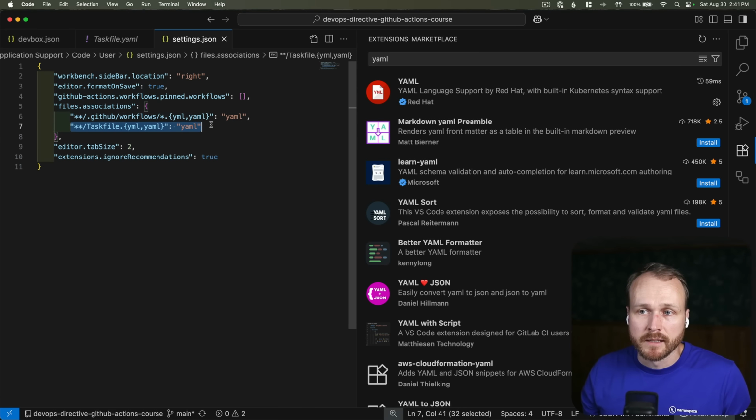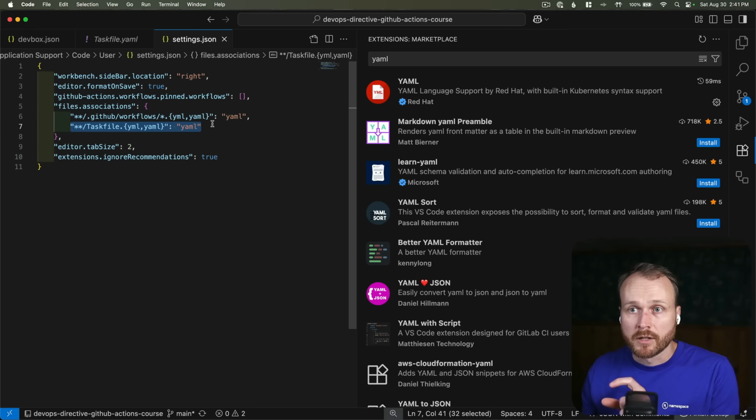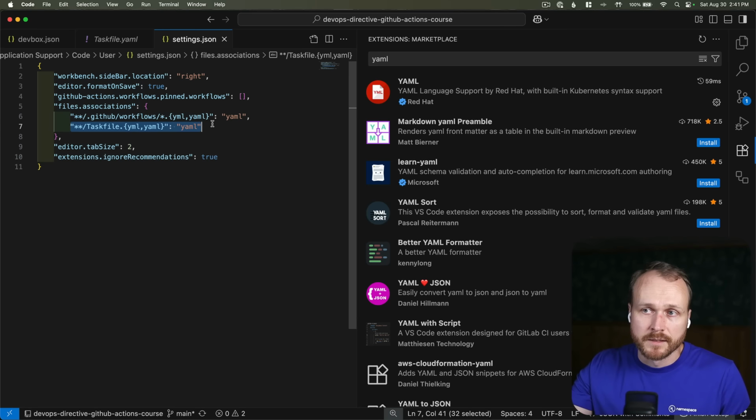And then similarly, task files were not being recognized as YAML. And task is a tool we use throughout the course for storing and running specific little shell commands and scripts. And so by adding it to this settings.json, now the YAML linting and auto formatting worked again.